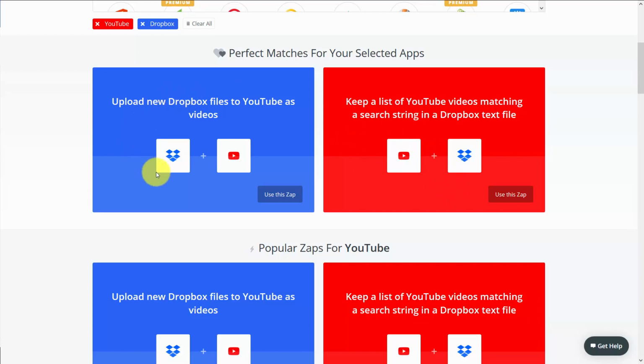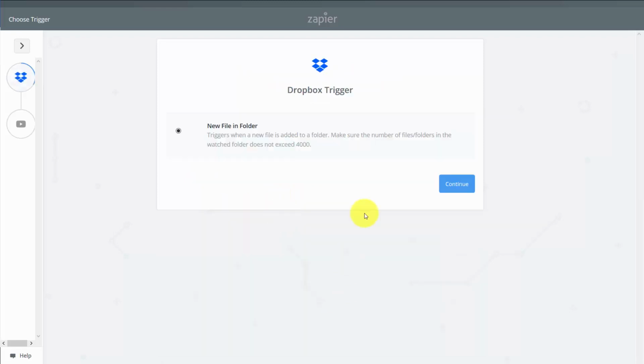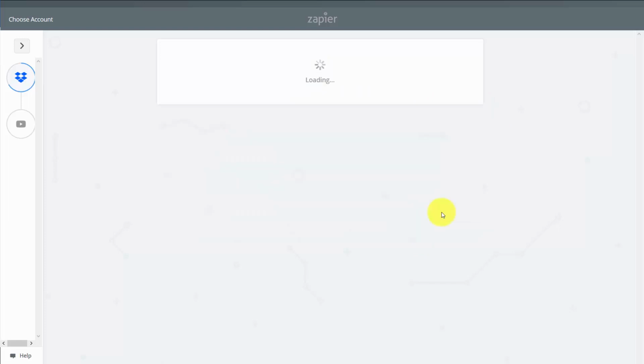Now we're going to actually look at the Zap where Dropbox is the trigger and uploading a Dropbox file to YouTube as an actual video. We're then going to click Use this Zap. We're then going to click Create this Zap. And the trigger will be a new file in the folder. We're going to click Continue. We'll test Dropbox. We will verify it's successful, then we'll click Save and Continue.